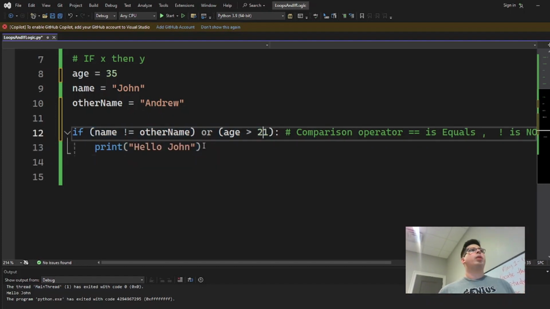That's a good question. So what this is going to do is see if the first condition is true or if the second condition is true.